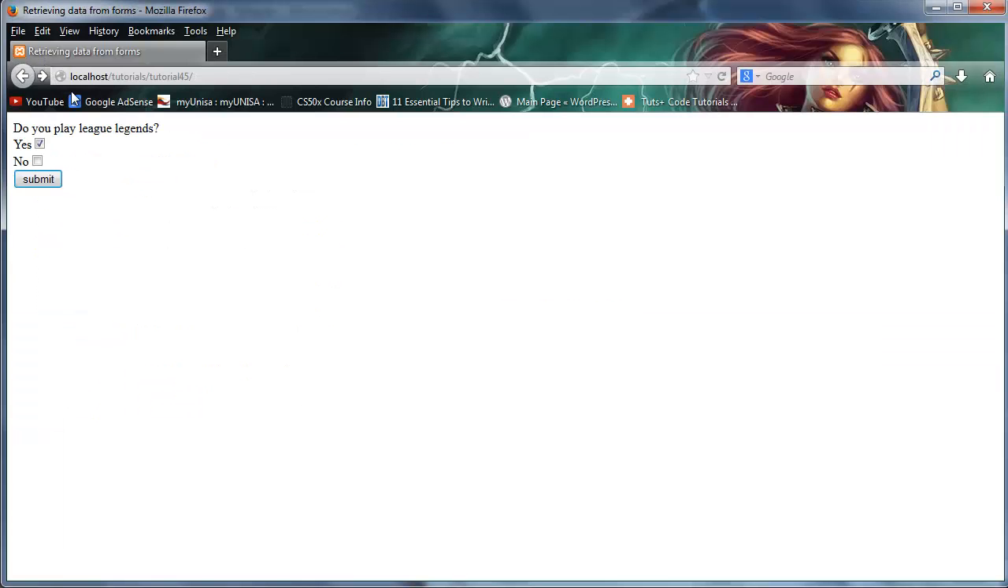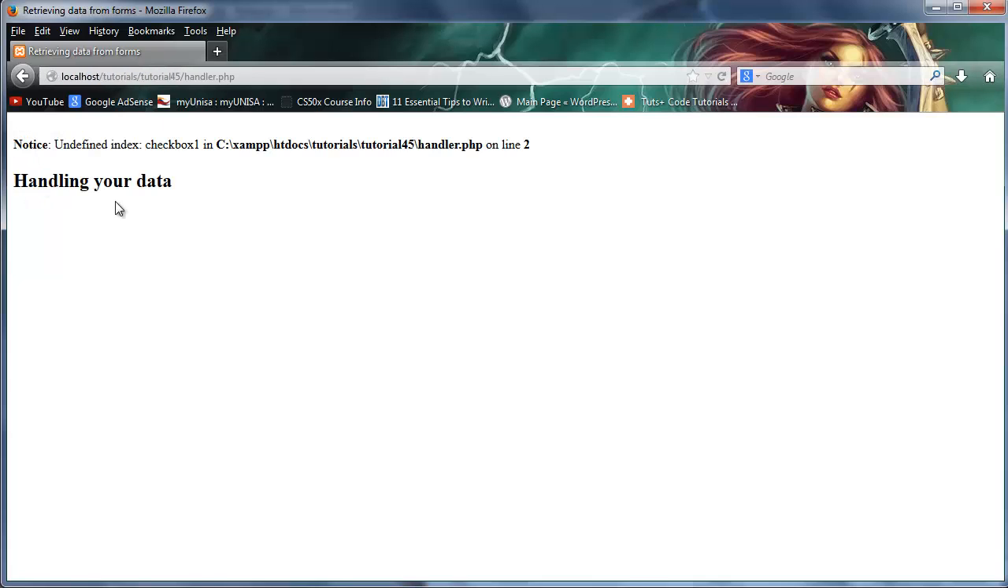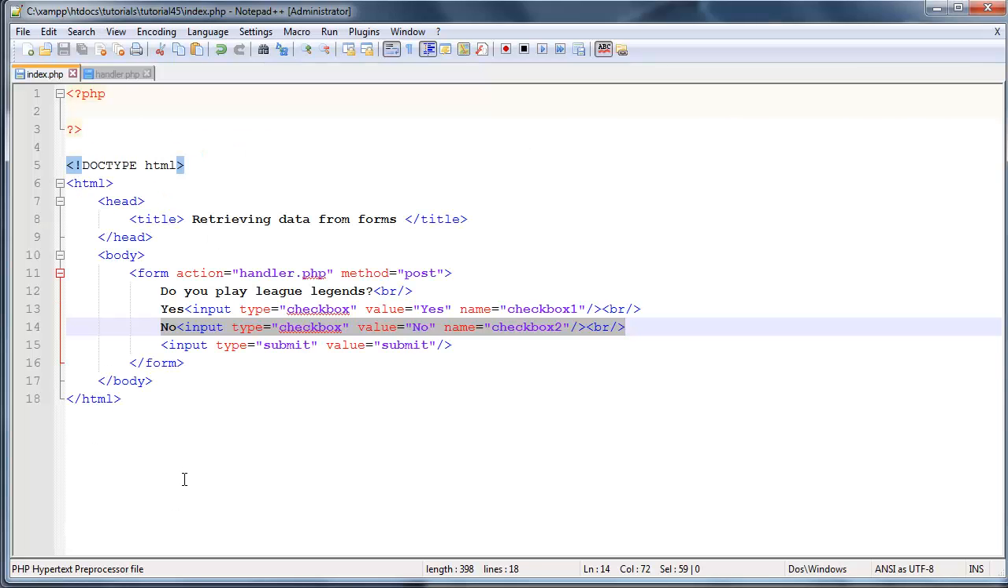Okay, so let's go back here, and this means that if the user leaves one of these boxes unticked, we're going to get an error. So let's go ahead and click no, and now we get "checkbox 1 is undefined." So how do we get around this?